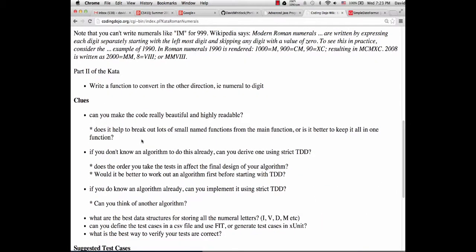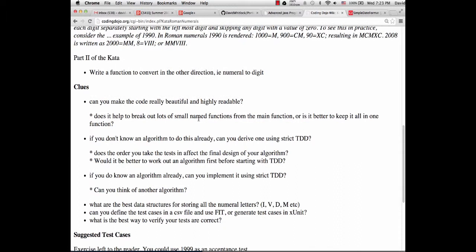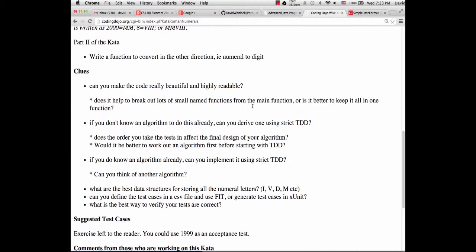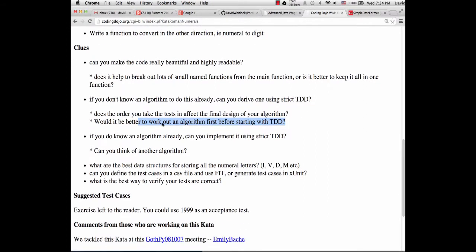I think I need some clues. You made the code really beautiful and highly readable. Can I derive one using strict TDD? That's what I'm going to try. Does the order of the tests affect the algorithm? We're going to work on the algorithm first before starting with TDD. In this case, it might.